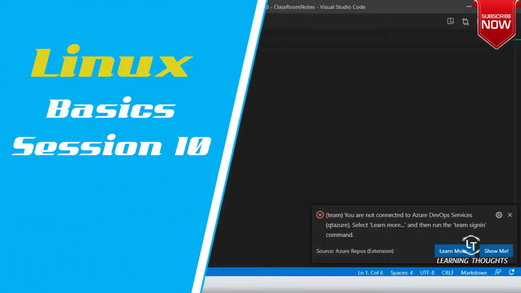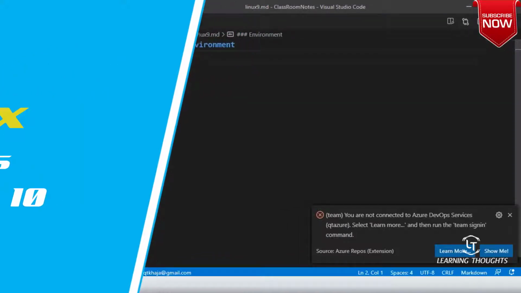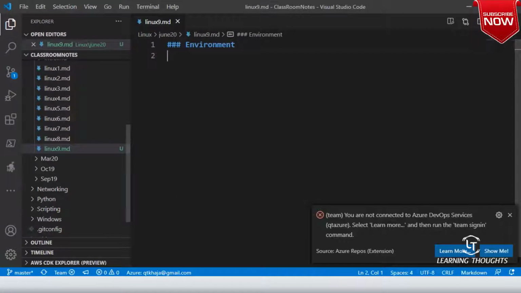So our topic is environment today, right? I think I have briefly introduced what these environment variables are, a few classes ago, and there is something called variables in Linux also, right? But let us try to understand what this whole stuff about environment variables is and why it is important, and what are the different commands we are going to look out for.